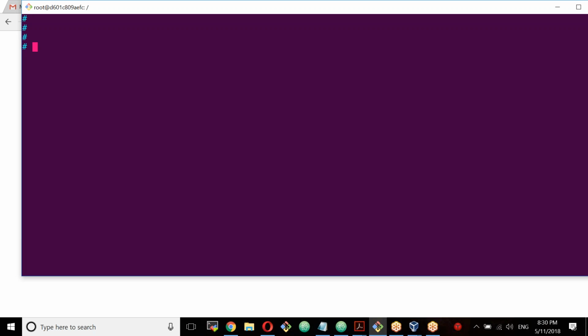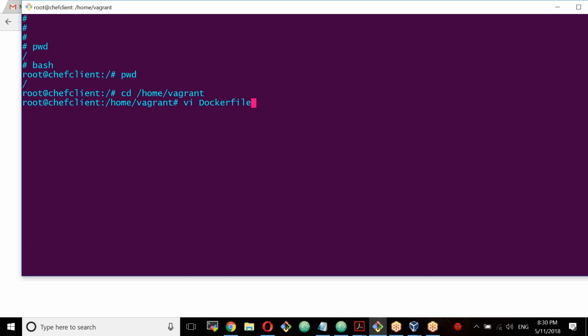So I can build images in one way using the docker commit command, right? Another way I can build images is through a Dockerfile. So I'll just go to bash. There is a file called Dockerfile. It is not there, we are going to create that file. It always has to be a capital D.